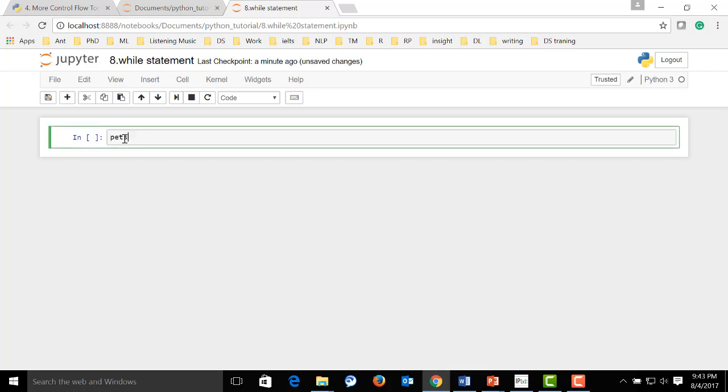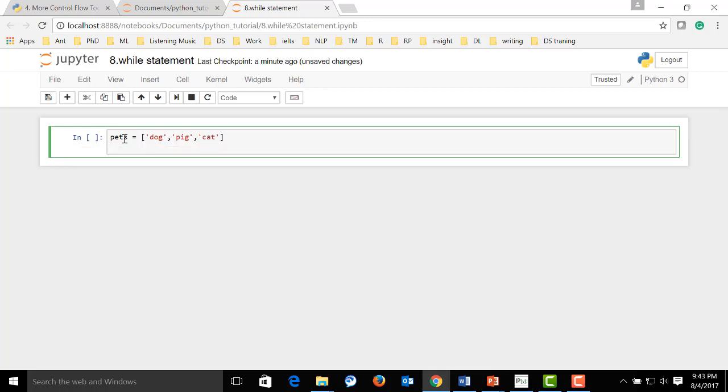Let me create the list: dog, pig, and cat. Now we can print them out.